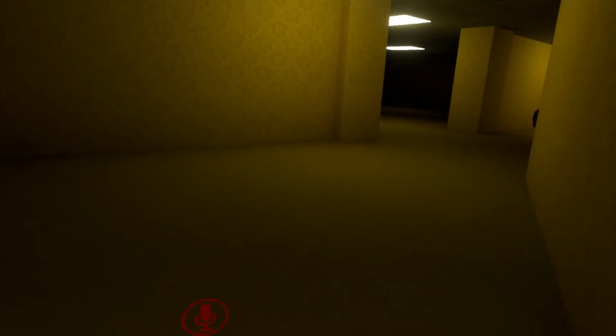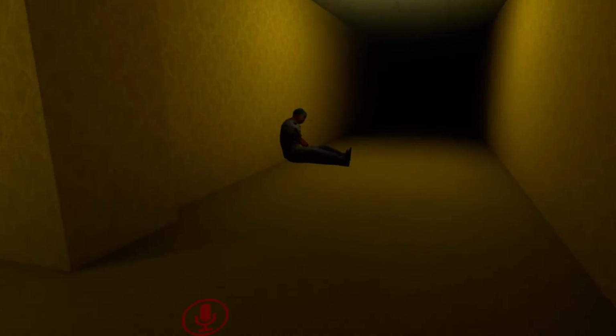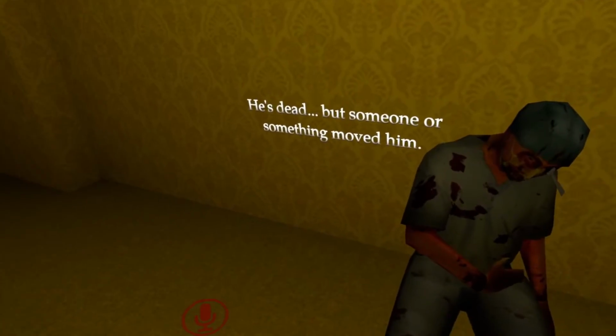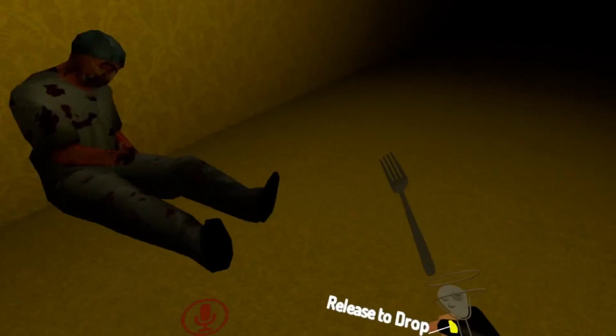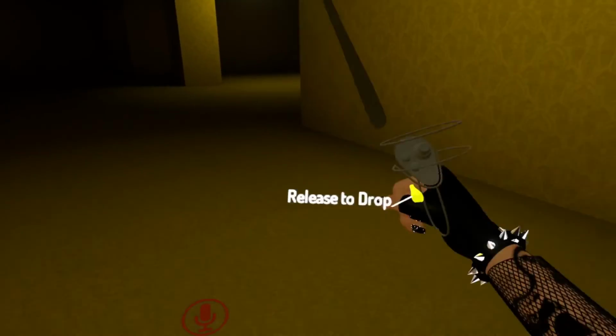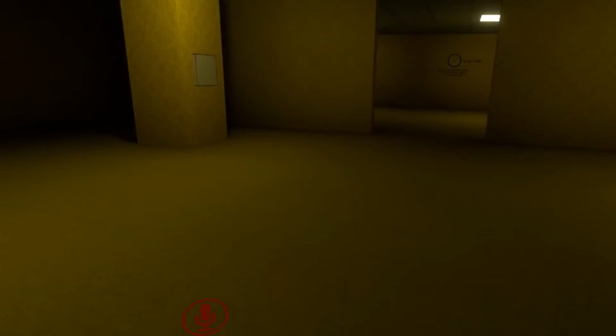And then we go through here, and there's a dead guy with a fork in his eye. Interact, he's dead, but someone or something moved him. All right, now we grab this fork, yeah? We take this fork, and I hit hand, yeah? Why the fuck am I trying to speak in a British accent? All right, now we put it in here. You stick it into that plug, then we gotta go back into the other room.